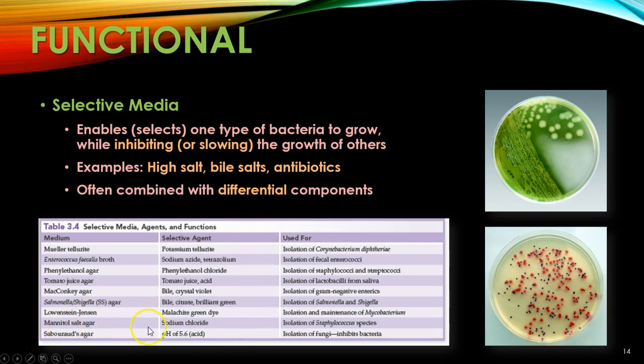I mentioned the mannitol salt agar. We're going to talk about it in a little bit. We have one for isolating fungus, but bacteria is not going to grow on it. Depends on what we're looking for, and we can usually isolate it.